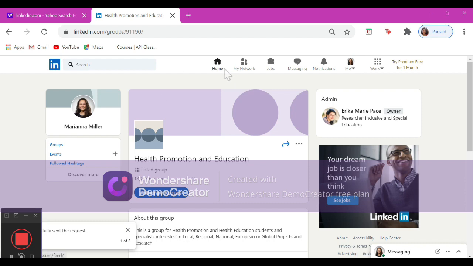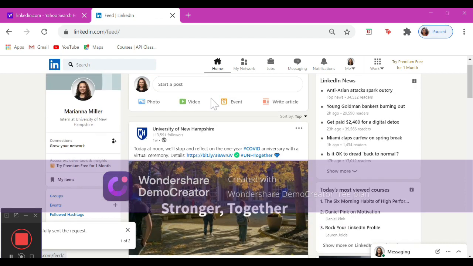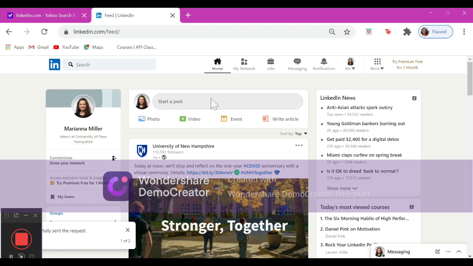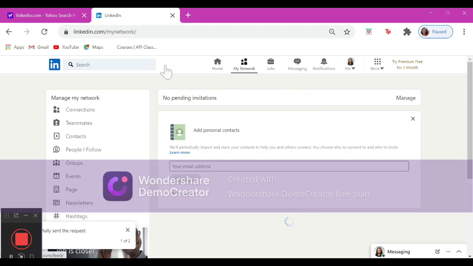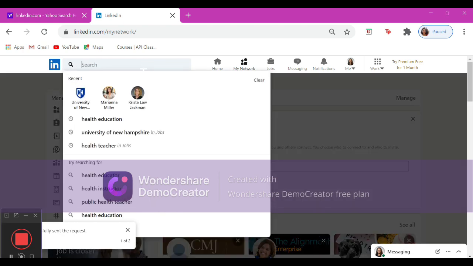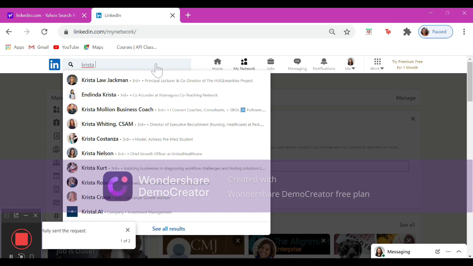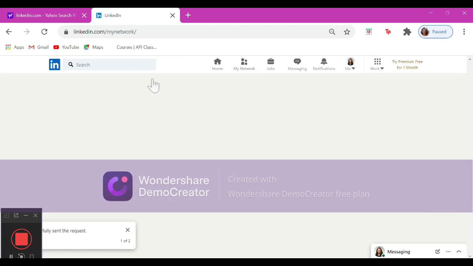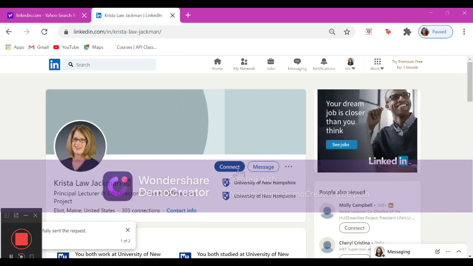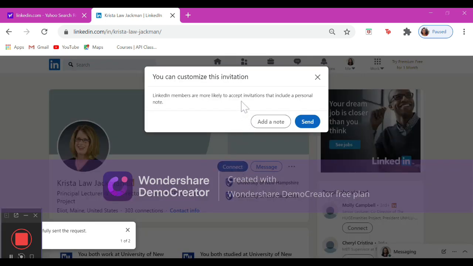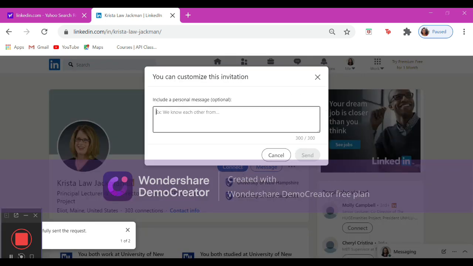You can go back home, and now we are going to go over to My Network again and then press search, and I'm going to show you how to make a connection. So search anyone, a professor, a friend, find their profile, and then just click connect. And then you can add a note if you need to describe why you're connecting. So if it's someone you don't know as well, if you want to interview with them, or you can just click send.